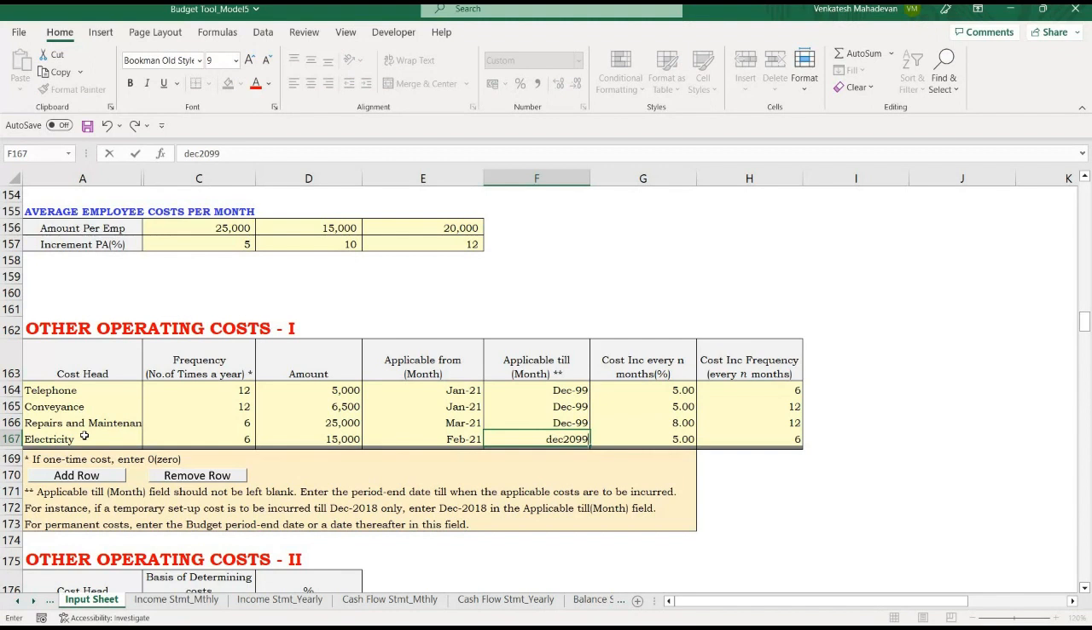Since electricity costs are expected to recur periodically as long as the business is in operation, the user can enter any date falling after the budget end date fixed by the user, say, December 2100 or December 2099. Cost increase percent after n months: 5%. Increase frequency in months: 24.